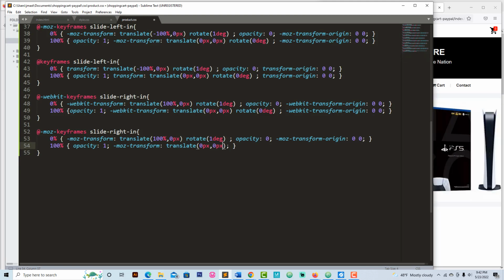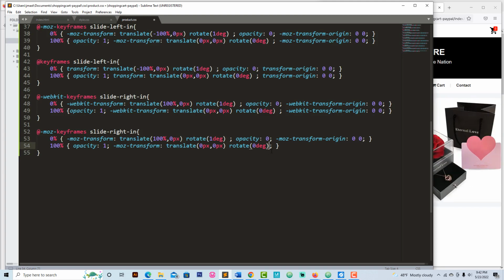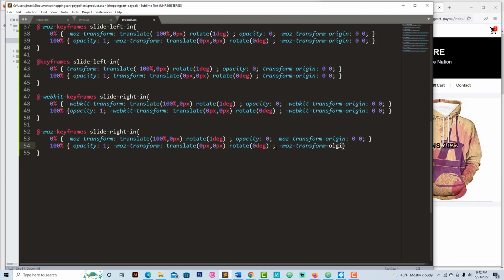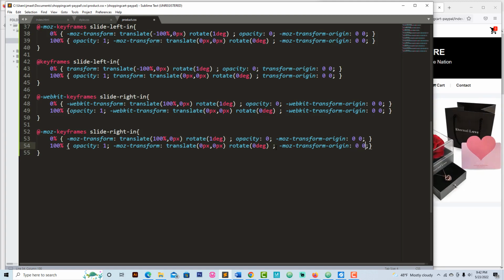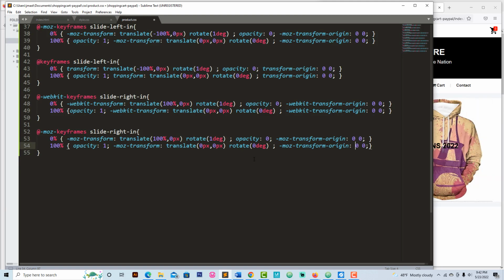Okay. Let's rotate this one to 0 degree. And mouse transform origin. Let's see, opacity 0 and rotate 0 degree.